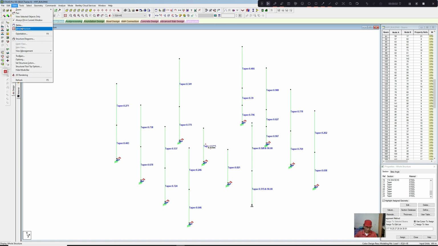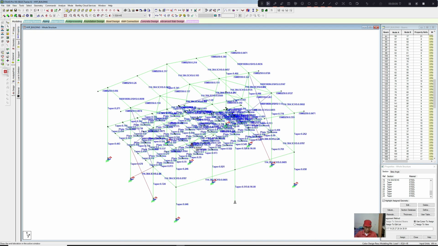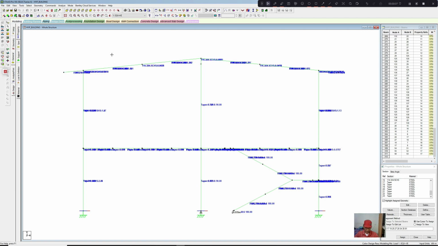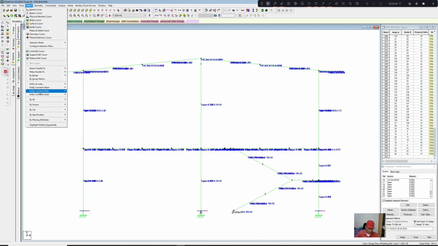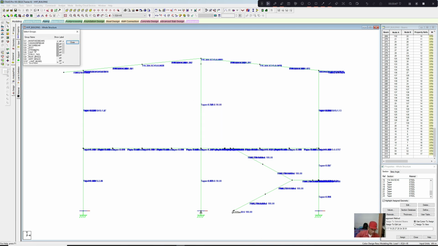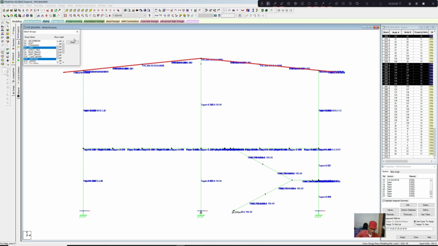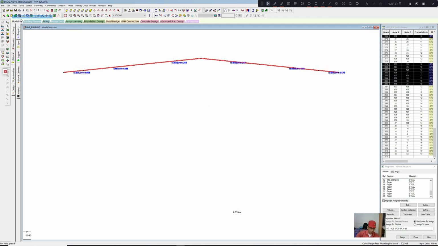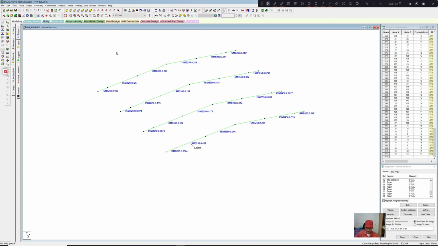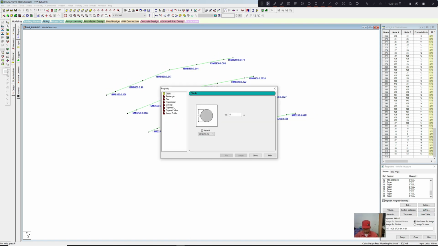Now we'll move to the rafter part. So you can select by specification, property name, select by group. Rafters. Then we would select also the cantilever part. View. Now this cantilever is very small, so we can take the minimum sections.